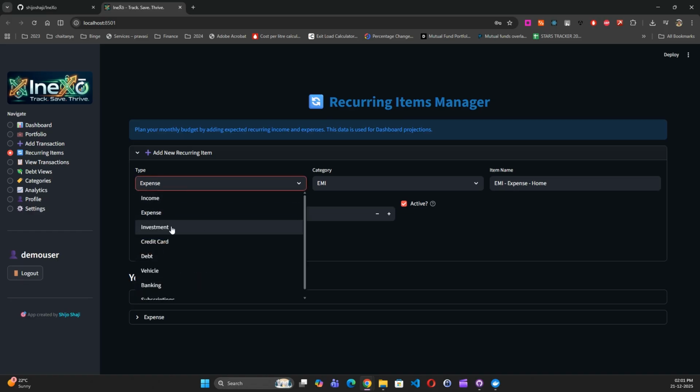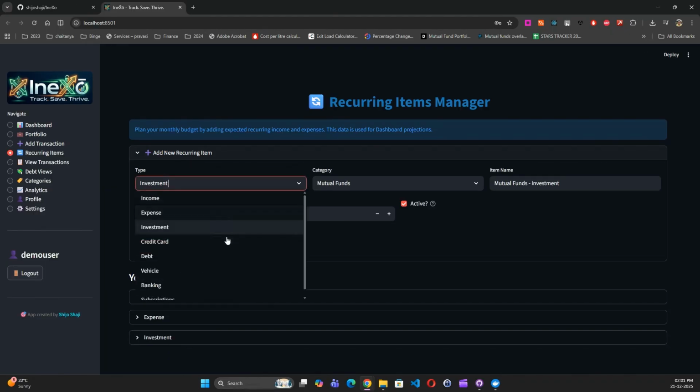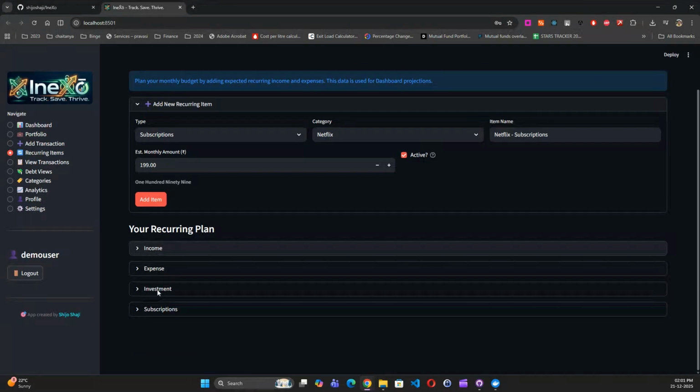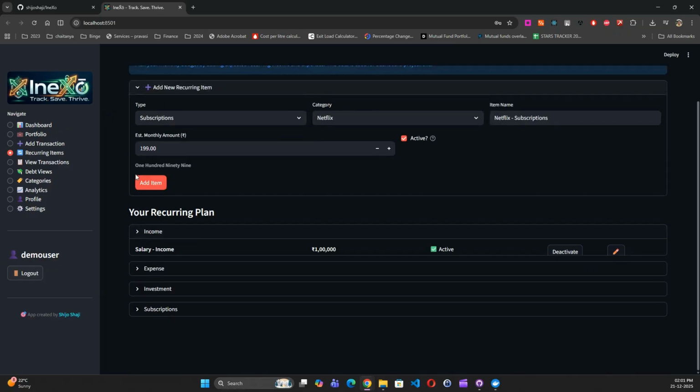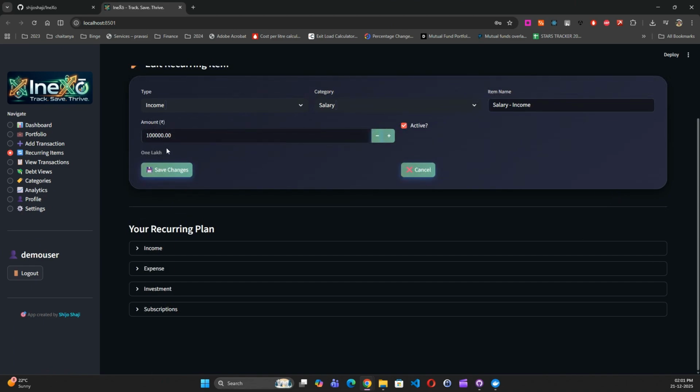Now let's say you're doing an investment, like FD, RD, or mutual funds. Let's keep it as mutual funds, 20K every month. Add. Debt you can ignore. For subscriptions, every month Netflix is a 199 plan. Let's assume I'm subscribing every month. I will add. Now you'll see these categories, and you can see how much is tagged for each type, so that if you want to edit, you can edit here. Let's say 1 lakh was my income. I'll make it 1,10,000.